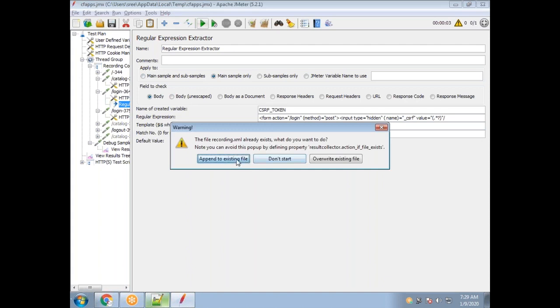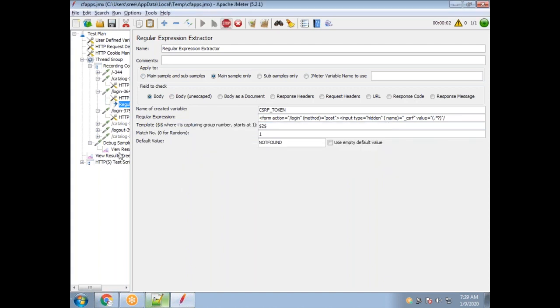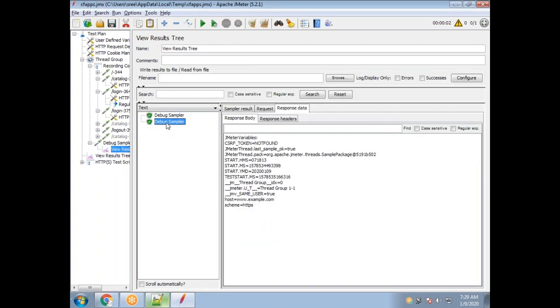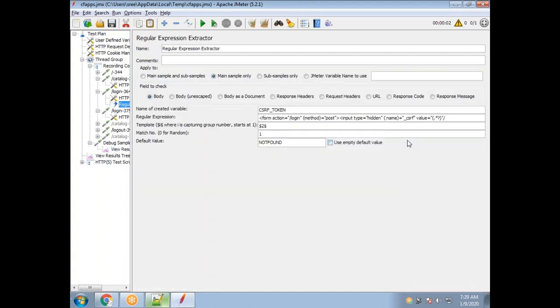Yes, absolutely right. So let's look at the debug sampler. I want the second one. If you look at it, it says not found. Maybe I messed up a space over there. I know what I've done. I was playing around, and there was an extra space here, and there should not be an extra space. Let me run it.